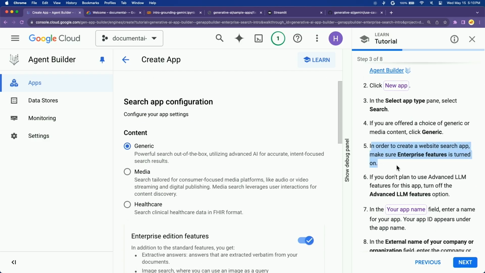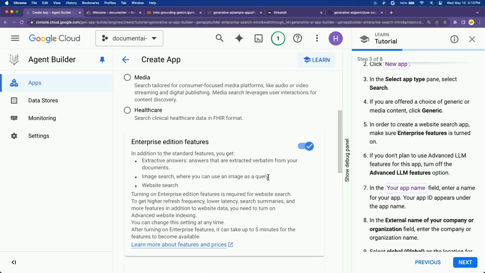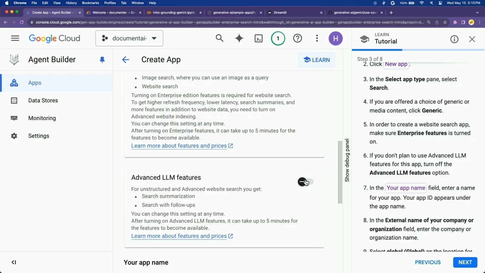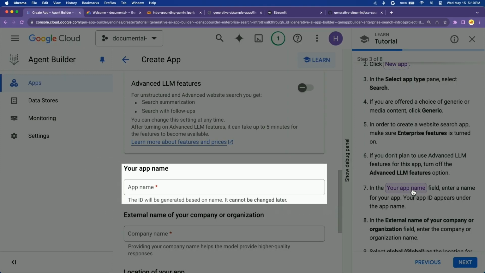And in order to create a website search app, make sure the Enterprise features is turned on, which it is. And I'm not going to use these advanced features for this app at this time, so I'm going to uncheck that. And then in the Your App Name field, let me see. Yeah, if you click on some of these little highlighted things, it'll show you exactly where in the UI to click and type things in. So I think that's pretty neat.